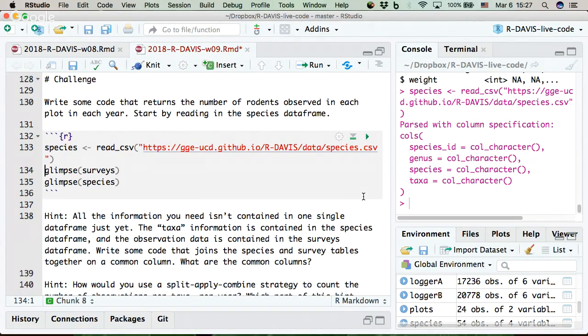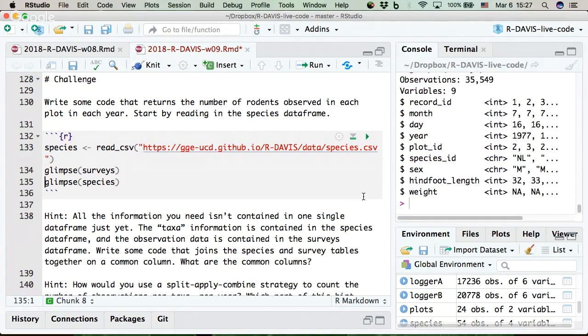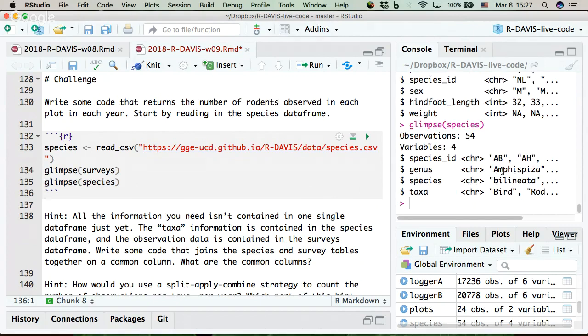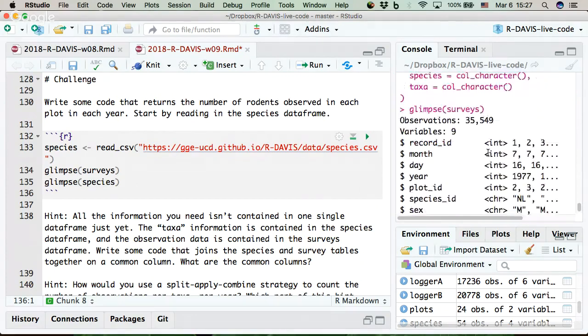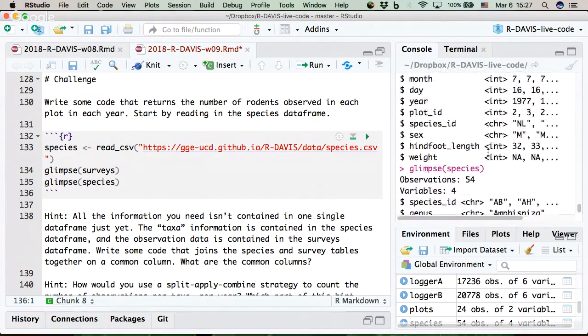Okay, so if I read in the species data frame, I remind myself of what's in the surveys data frame. These are the different columns available to me, and these are the columns in the species data frame. Now I've got species ID, genus, species, and taxa. So some additional information related to what these two-letter species IDs are. The common column between surveys and species is the species ID.